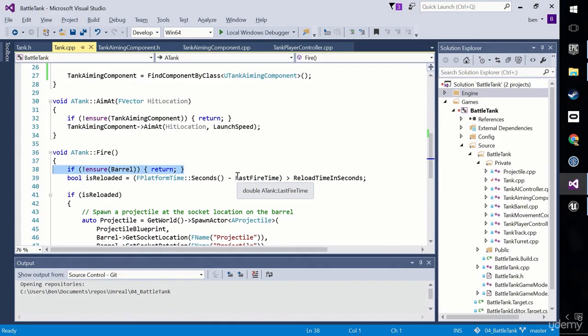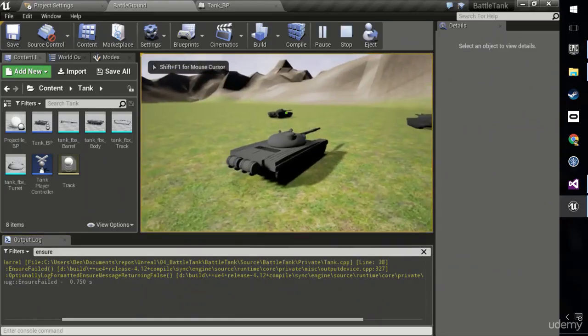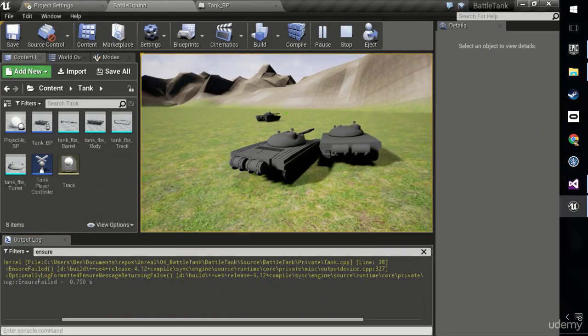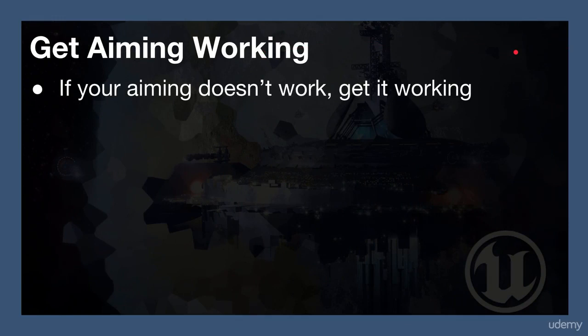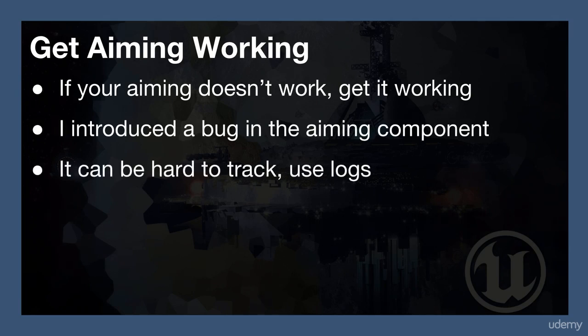It does still, of course, raise the question as to why aiming is still not working. Interesting, hey? It actually does have something to do with barrel tangentially, but it's nothing to do with that ensure you're getting on line 38, trust me. But it's going to be your job to work out why. So get aiming working. You may have noticed the stupid bug that I introduced a few videos ago. You may not.